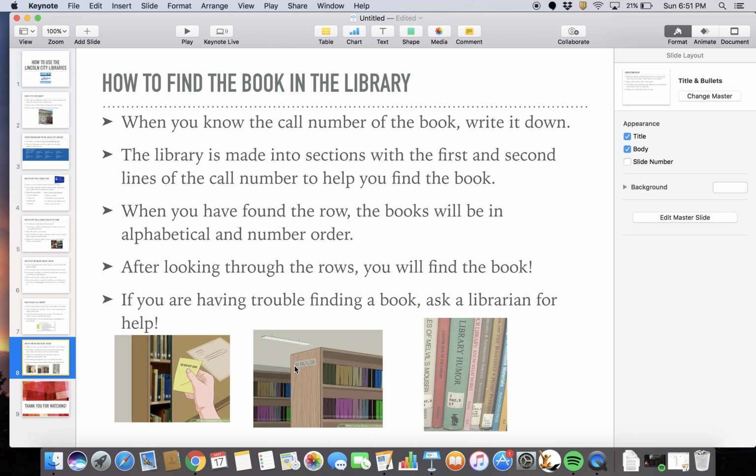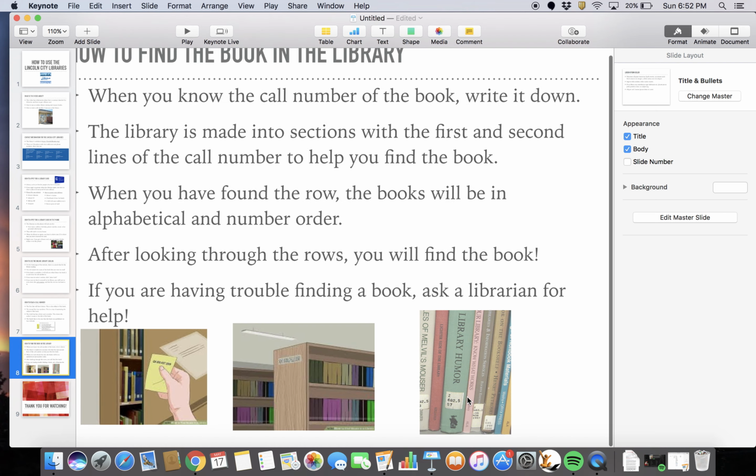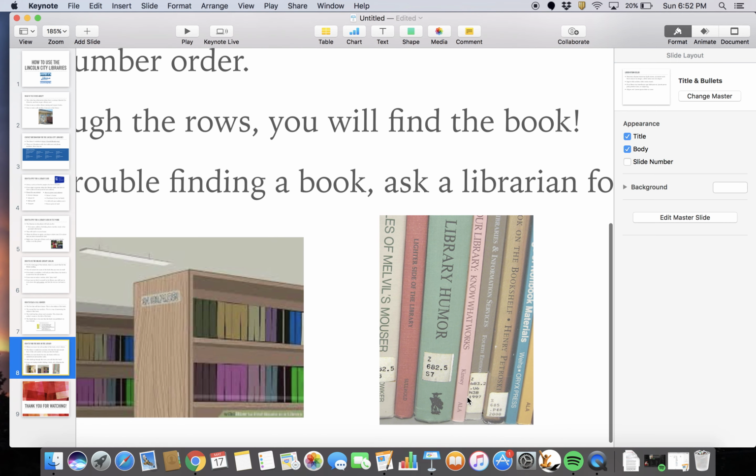When you have found the correct bookshelf or the correct row that your book would be in, you'll go into the row, and all of the books are going to be in alphabetical and number order. After you look through the rows, you have to narrow it down to find the book. If we look even closer here, you see all of these books are in the Z section, but this is all in numerical order.